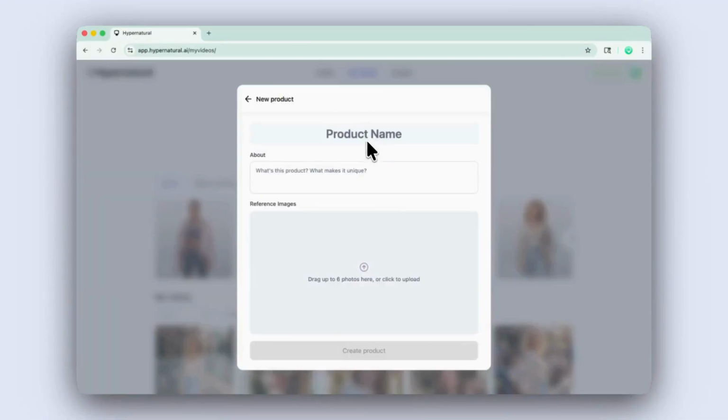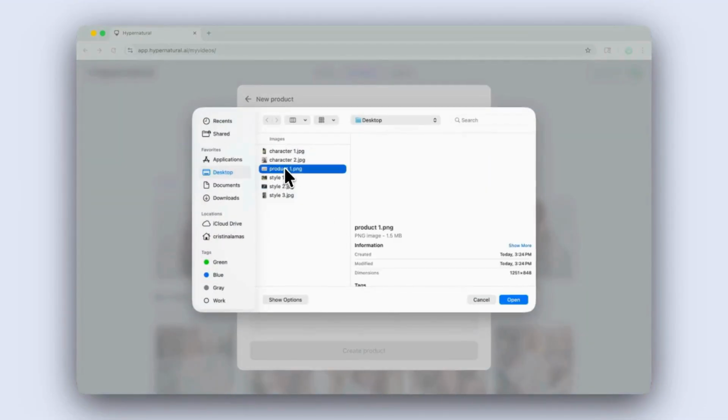Now that we've created a style, let's add our product. I am going to create a product for the Bounce Retro sneakers. You can upload up to 6 images for a product. The more angles, the better.